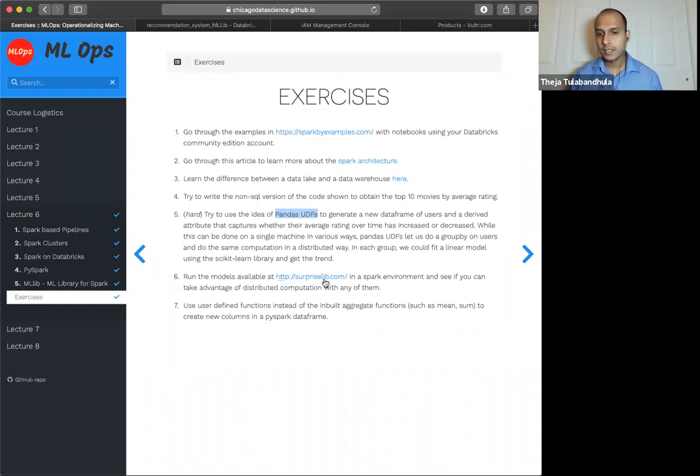So we have the surprise lab. We used one model, so we can try to see if there are parts of it which can exploit the distributed computing nature of the Spark environment. And the last point is related to point five, which is you can use UDFs instead of inbuilt aggregate functions, for example, like mean and so on. Learning how to use that with a Spark data frame is also useful.